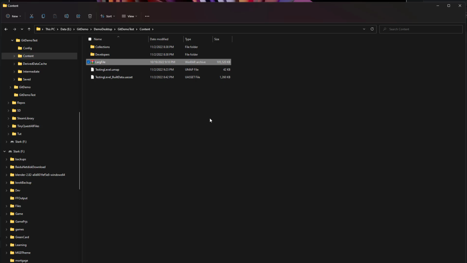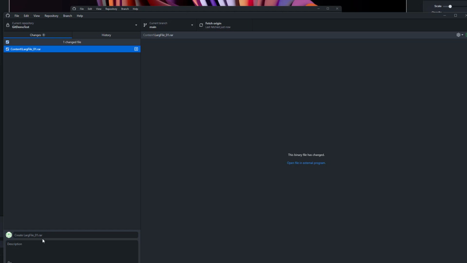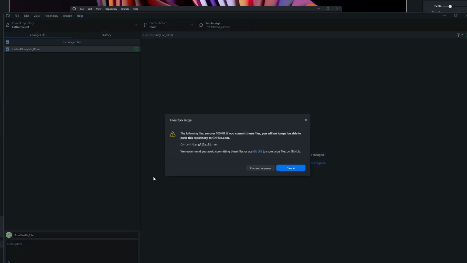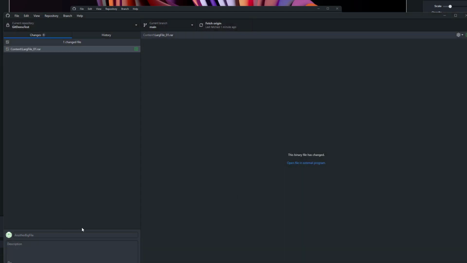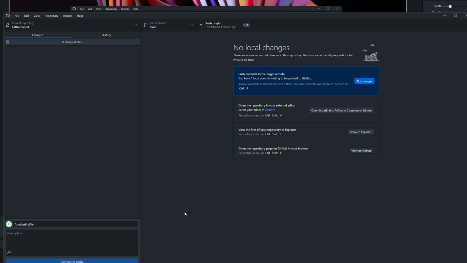So let's say that we have another large file, large file 01 or something like that. Let's say that someone is working on the file, and this is going to be another big file. Okay, and you committed it, and then someone hit commit anyway. So that's in history already, right? And then somewhere down the way, you did additional things.